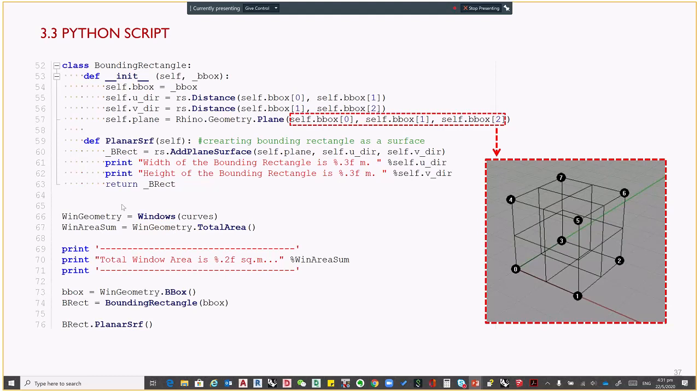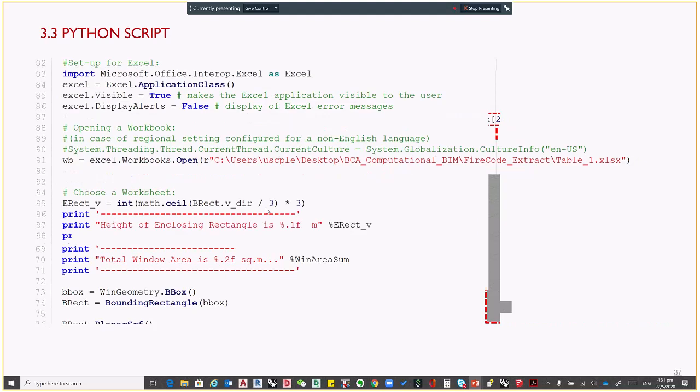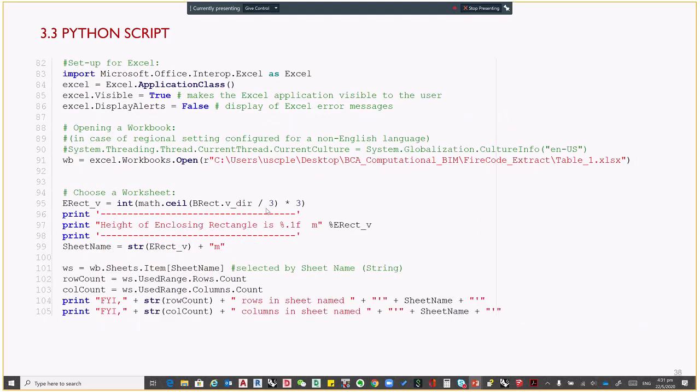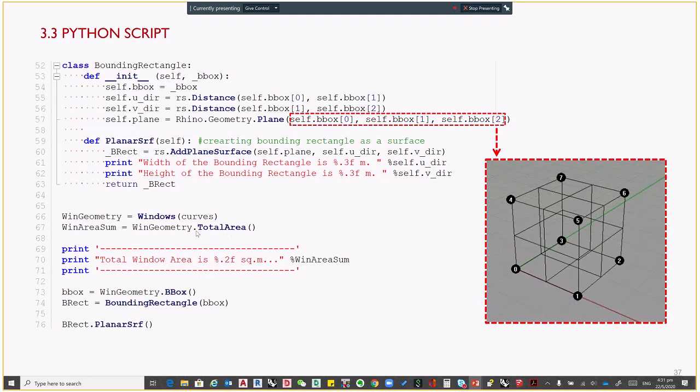So window area sum. Okay, so maybe we can continue a bit more. Sorry, this stuff is a bit dry. I probably can explain in a second illustration. So window geometry is actually to call all the curves. Window area sum is actually to calculate all the total area. You notice that there's a dot and there's actually an extension at the back. There's a bracket, which means this is a method, or rather a function, of this class. Because this window geometry is actually a collection under this class called windows, which I explained just now.